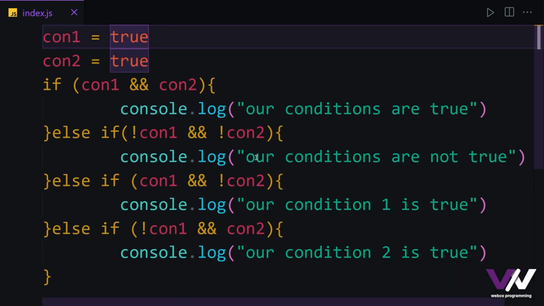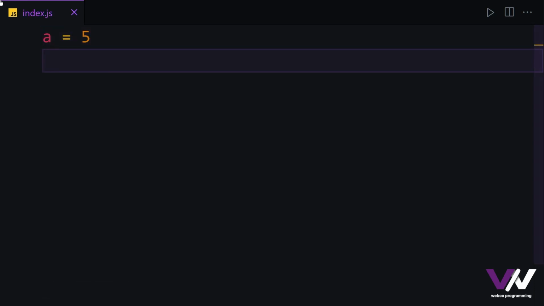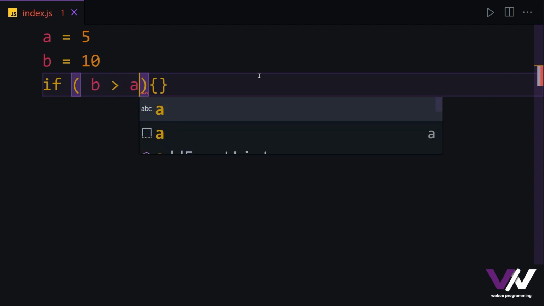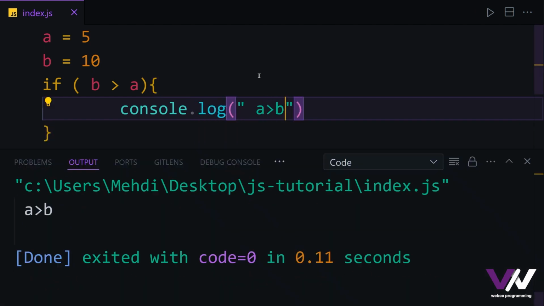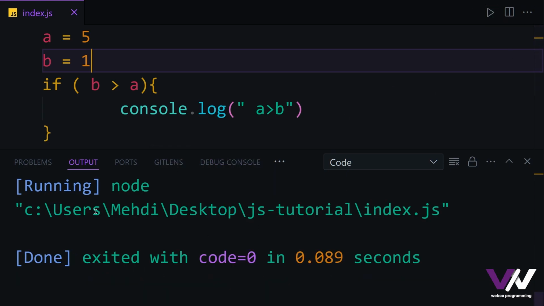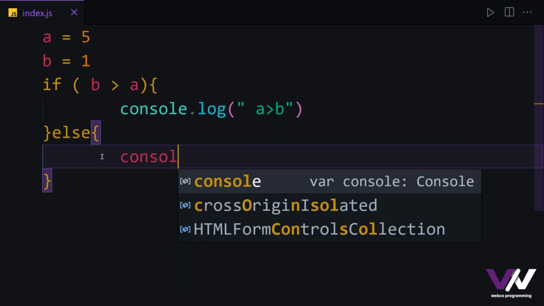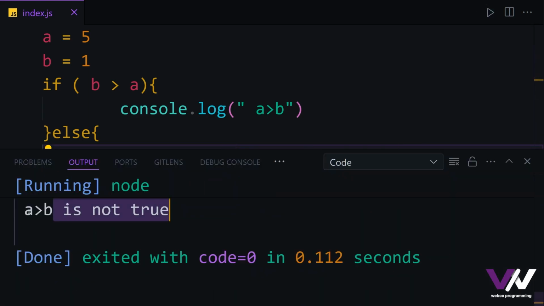And of course you can have any other kind of comparison right here. So let's say instead of these, we have a variable a which is 5, and a variable b which is 10. Here we can use if, and inside our condition, if for example b is larger than a, we want our code to run, which is console log a is greater than b. Now if we run, you can see that we got this result. But if we make this condition not work and run again, you can see that we don't get any printing right here. And here again you can use your else and put another code to run if it is not true. So here we say a larger than b is not true, and you can see if we run this time, we got this comparison is not true.